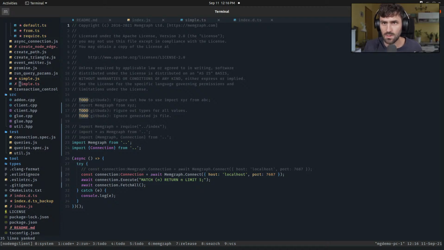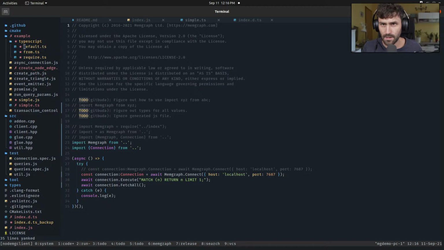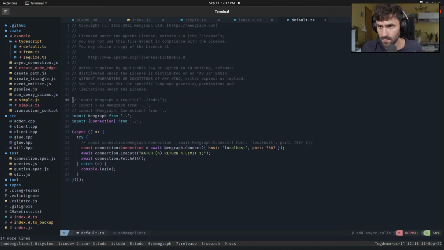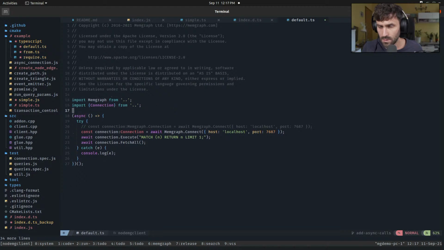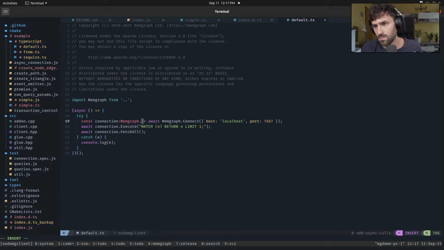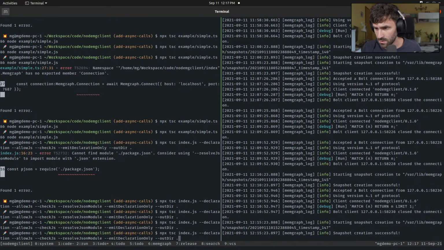So I'll just make simple examples. Don't need all of these. So this is default. This is default. Yeah. I'm gonna import Memgraph and then let's say any. That's not gonna fly, but doesn't matter.